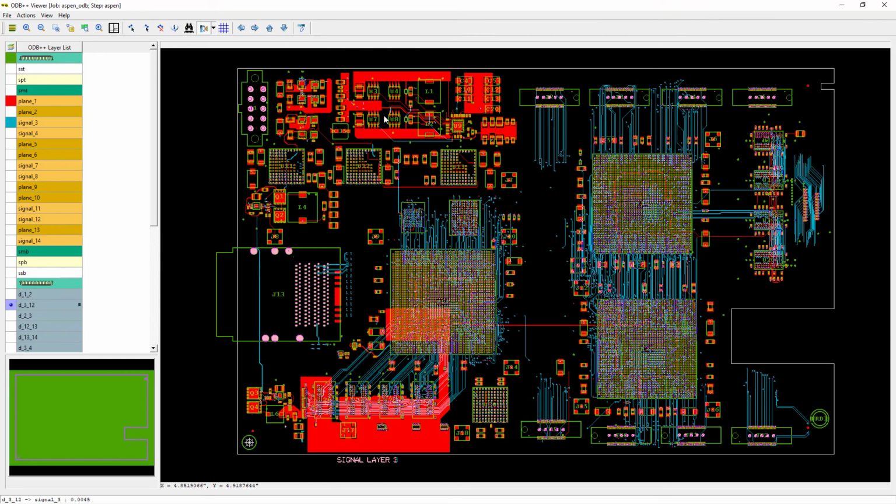So that wraps up the quick tour of the ODB++ Viewer. This is the tool to use if you want to check your design before sending it out for fabrication or for reviewing a design that your fabricator sends you.